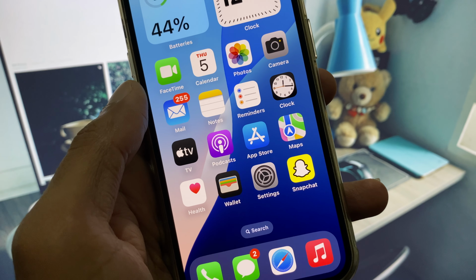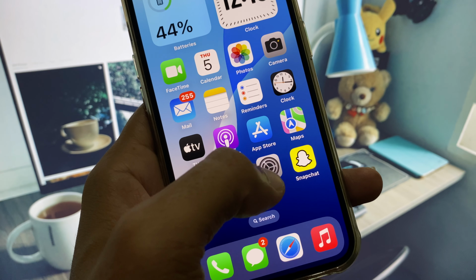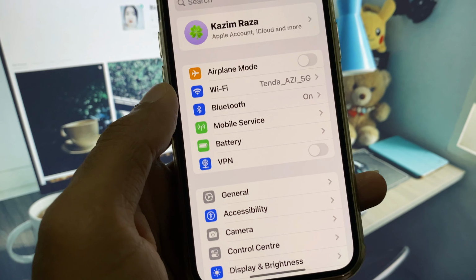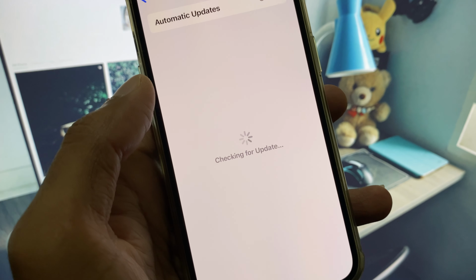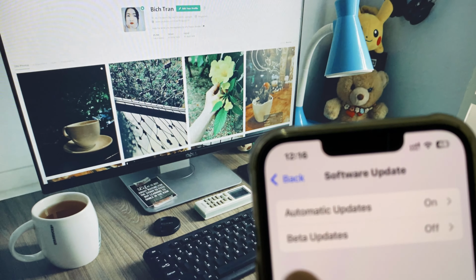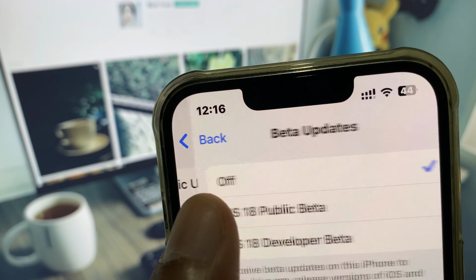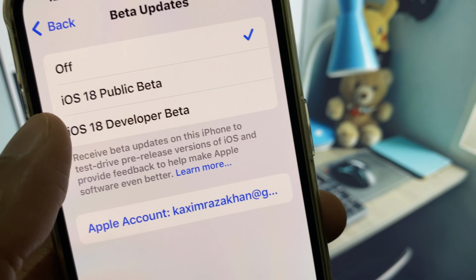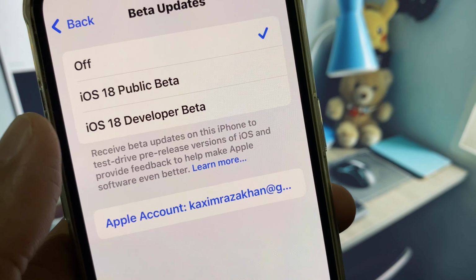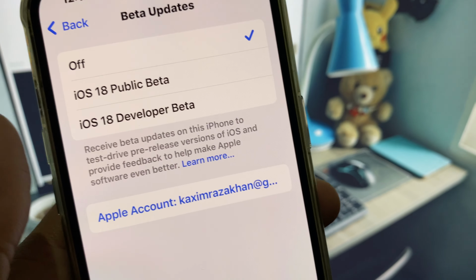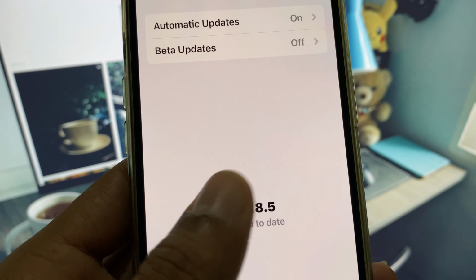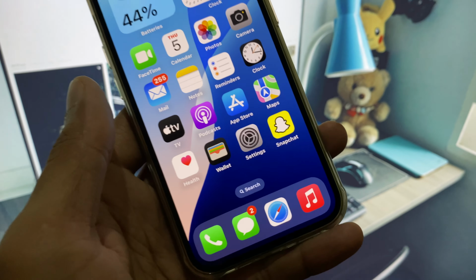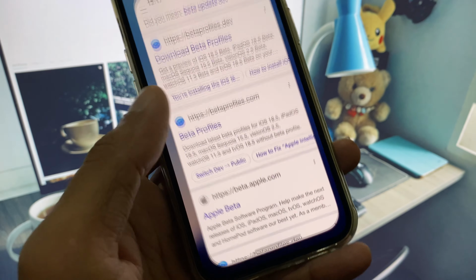There are two ways to enable your beta updates. The first one is you have to open Settings, click on General and click on Software Update. And guys, here you will see the option of Beta Updates. Click on it. From here you need to turn on iOS 26 beta, developer beta or public beta. You can select any one.